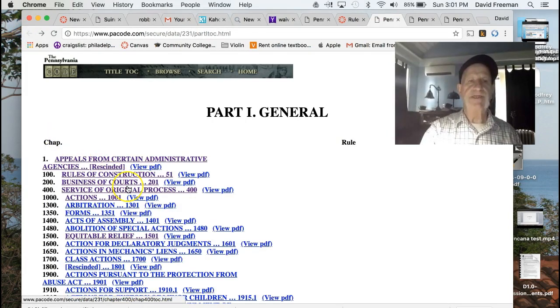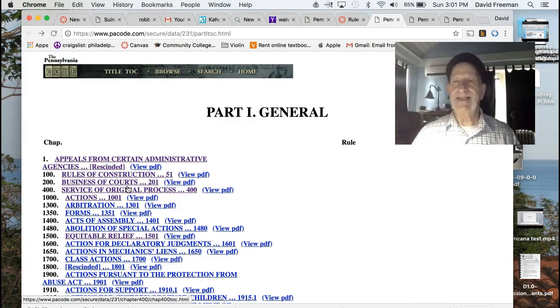Chapter 400 deals with service of original process. That's a legalese way of saying it deals with how you get the paperwork to the other side. In other words, once we've filed this paperwork, for instance, with a complaint, how do we give it to the defendant so that they have fair notice of what's going on? Those cases can get complicated, and we're not going to deal with chapter 400 yet, but I just wanted you to know that it exists.